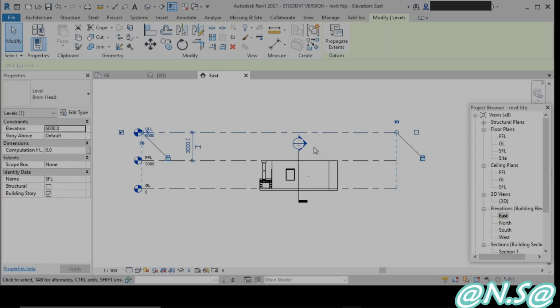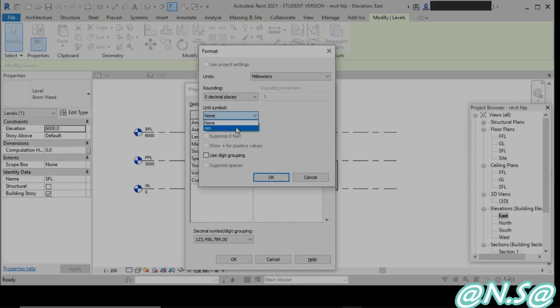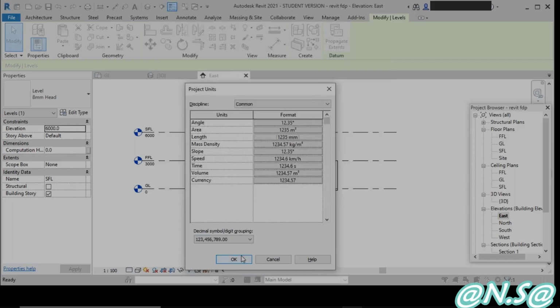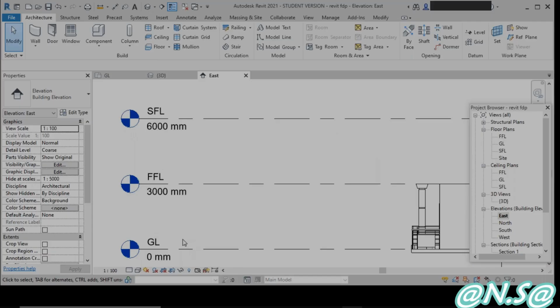Yes, if you want the unit indication, you can select this level and select here the mm unit symbol. Length, mm. So now look at this, it shows us mm as the unit.